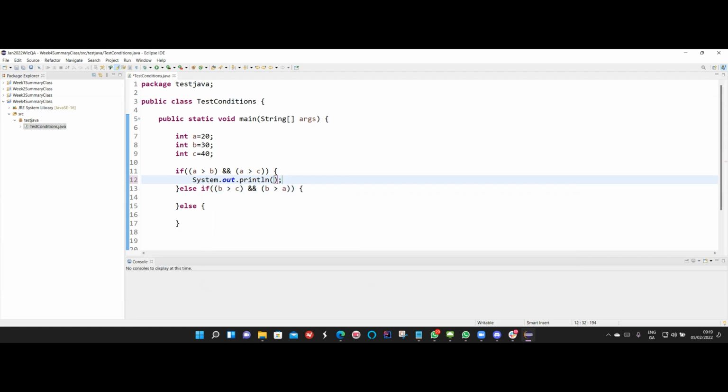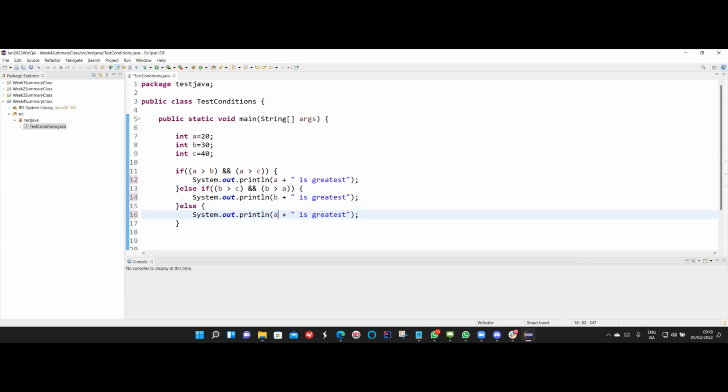And then I'll say A plus equals to is greatest. Similarly, B is greatest. And similarly, C is greatest. A very simple thing. Okay. Now, I want you guys to debug this condition. How do you do that?